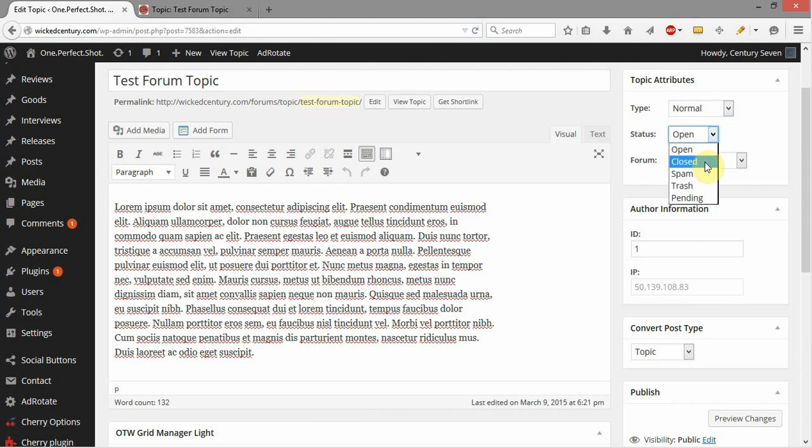And then open, closed, spam, trash, and pending. Pretty self-explanatory there. If you close it, people will still be able to see it, but they won't be able to post to it. If somebody creates a topic and you mark it as spam, it will simply mark that as spam. It won't be shown up front anymore. Mark it as trash, it will send it to the trash, but it doesn't permanently delete it.